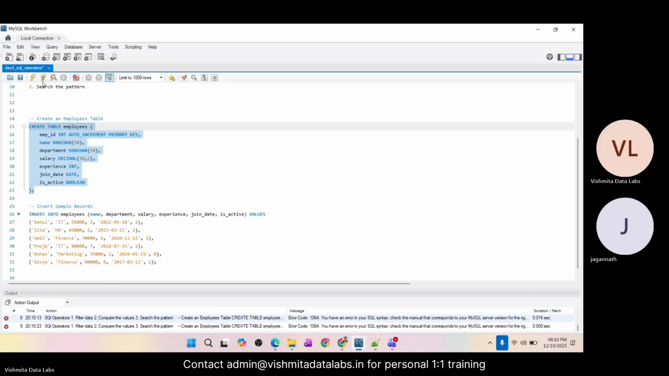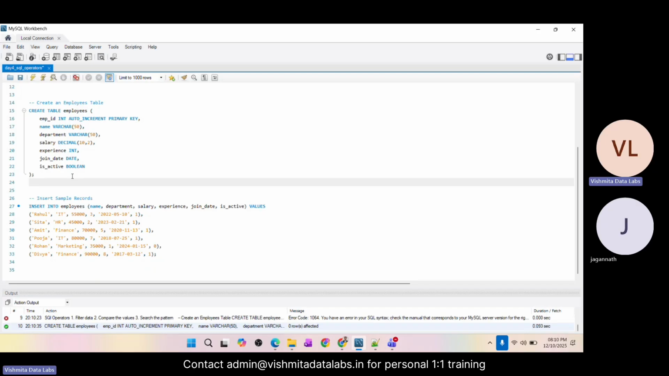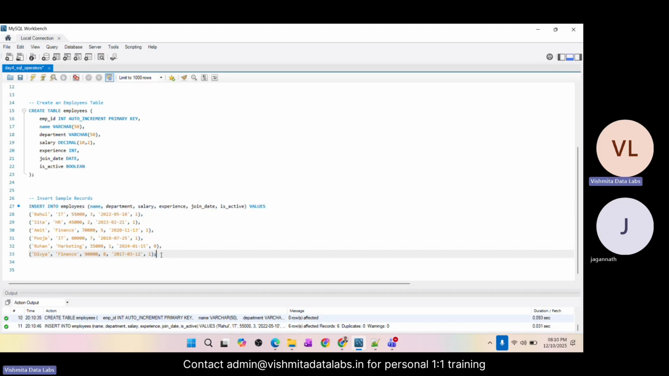Create table, why is it showing error? Okay, done. The table got created. Now we'll insert some sample records as well. So we'll see here. Okay, it got inserted. So in total, 3 plus 3, 6 records. Okay, cool. Now we'll see one by one.